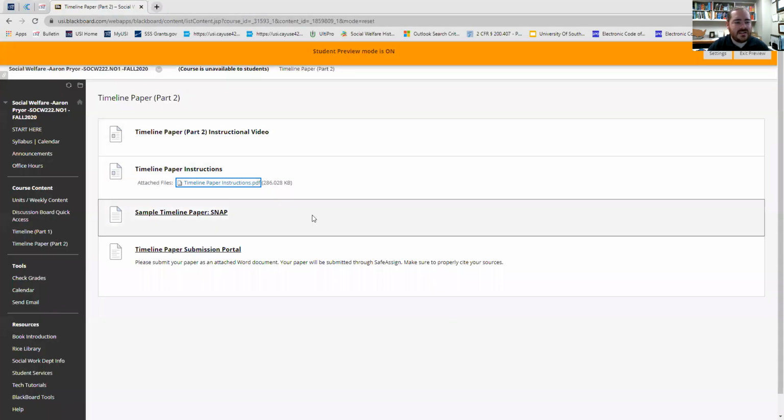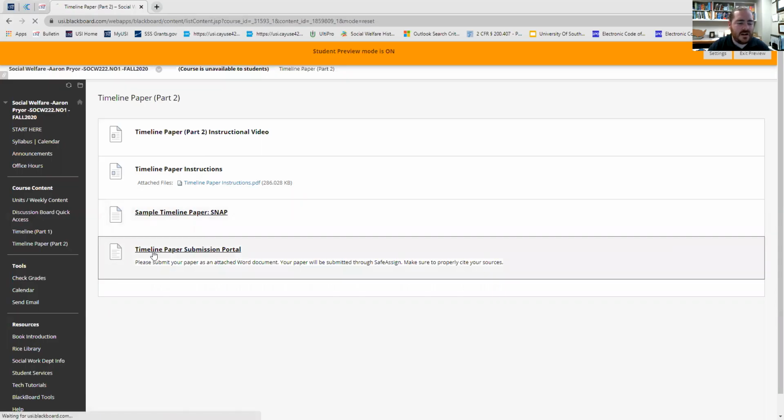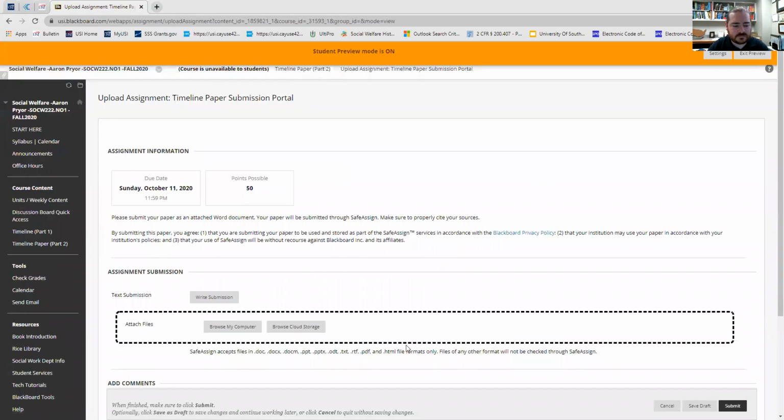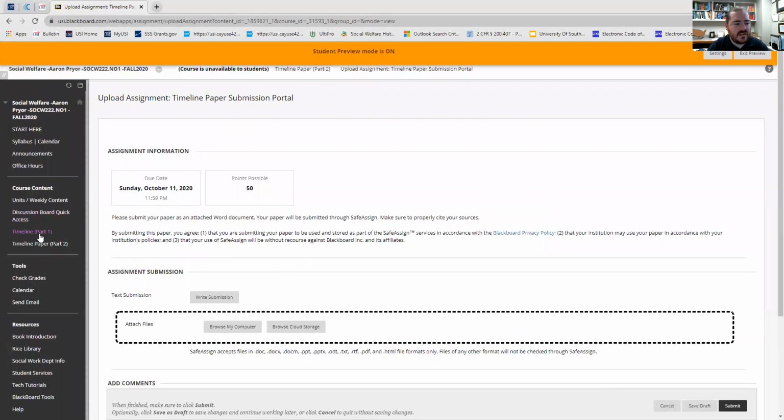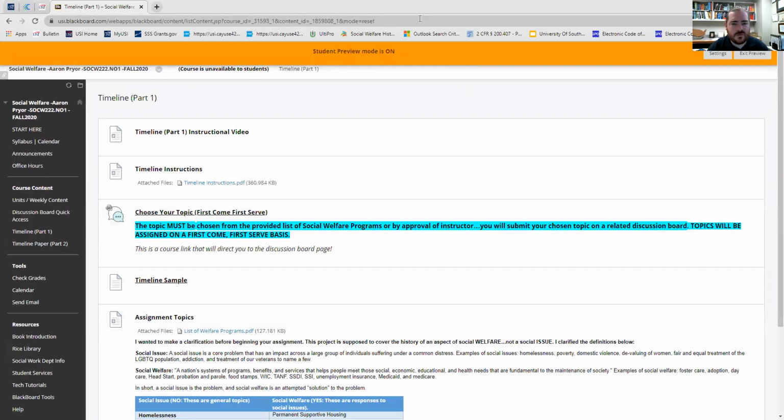Okay, jumping back to this main page for the timeline paper. Again, there is that sample that you could go back and refer back to. And then similar to part 1, you're going to have another submission portal where you are going to come in here and attach your file just like you did before in your doc or docx format. So that is a quick overview of your timeline part 1 and your timeline paper part 2. Those will be coming up fairly quick in the class.